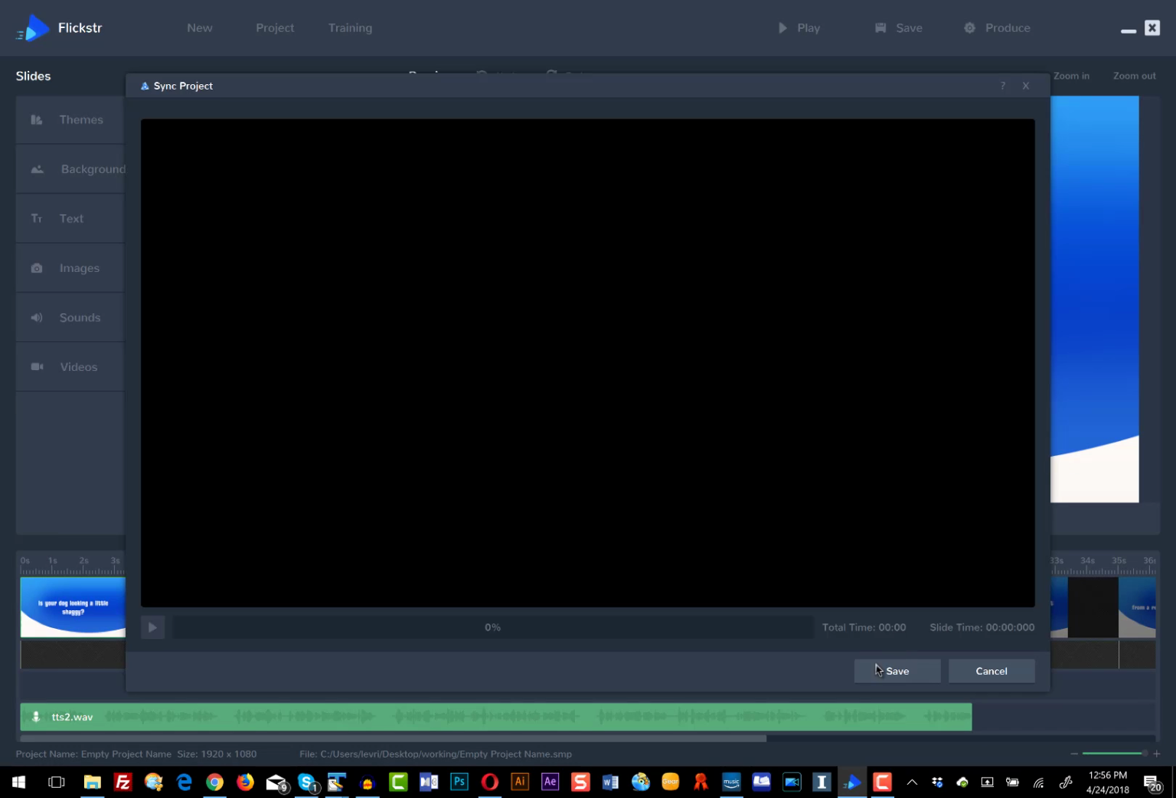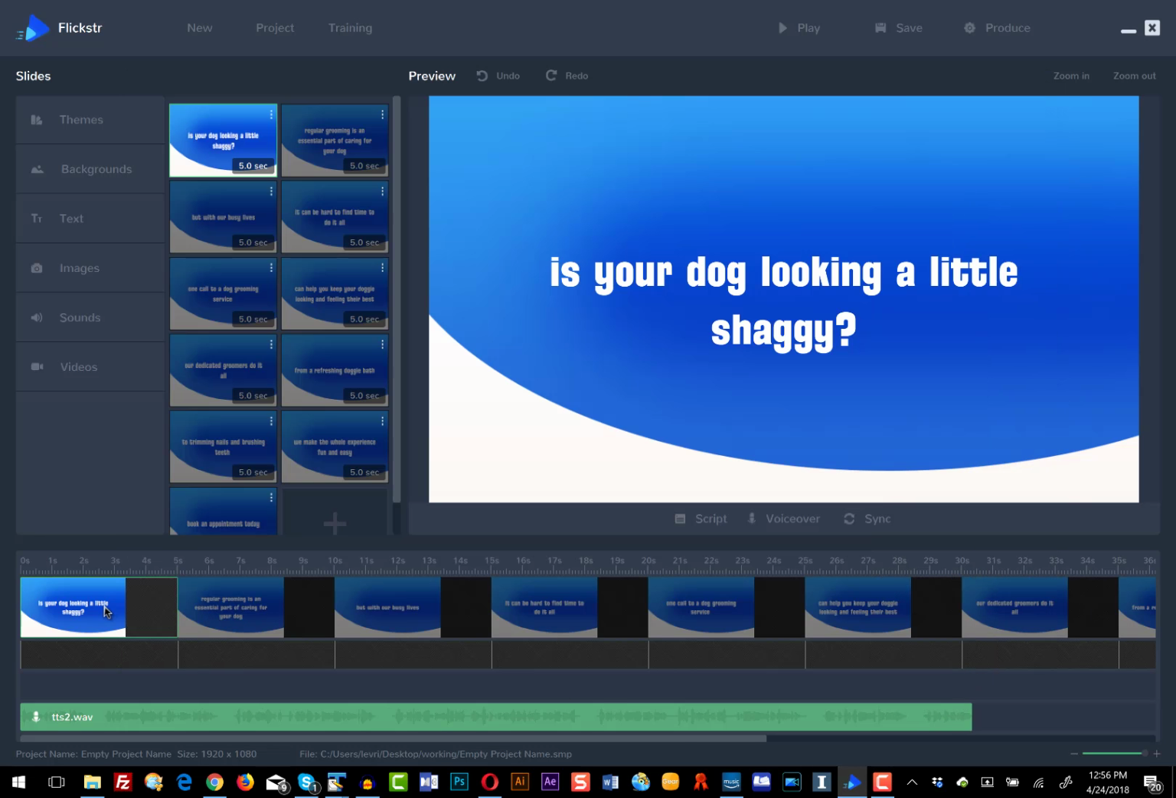So I click on sync, and then I'm going to click the play button. And all I'm going to do is as it plays and it previews, I'm going to click the mouse button every time I want it to change slides. And then watch what happens down at the bottom. Okay, you can see the timeline here looks like this. The slides stretch way beyond where the audio file is. Now let's sync this up.